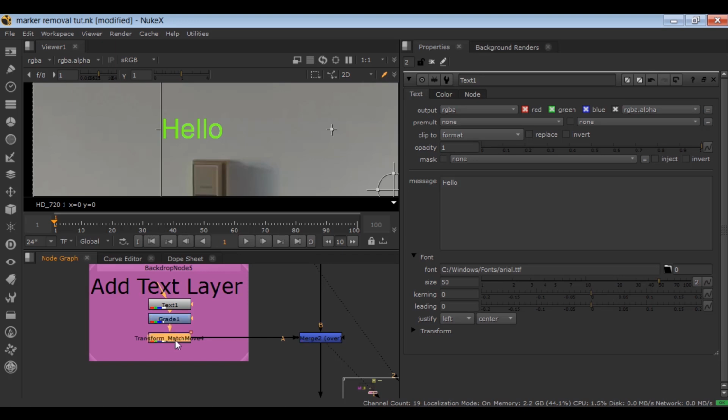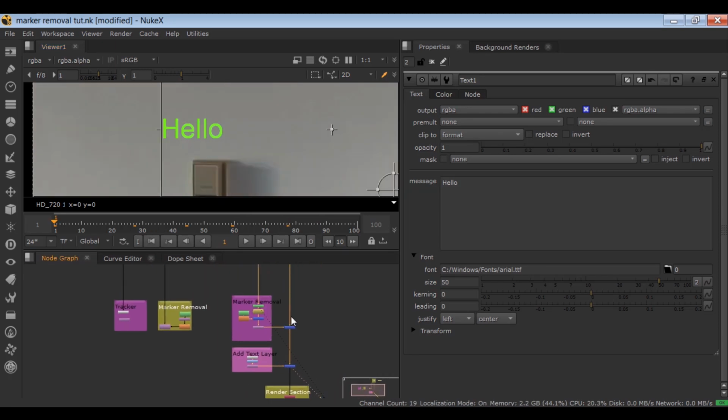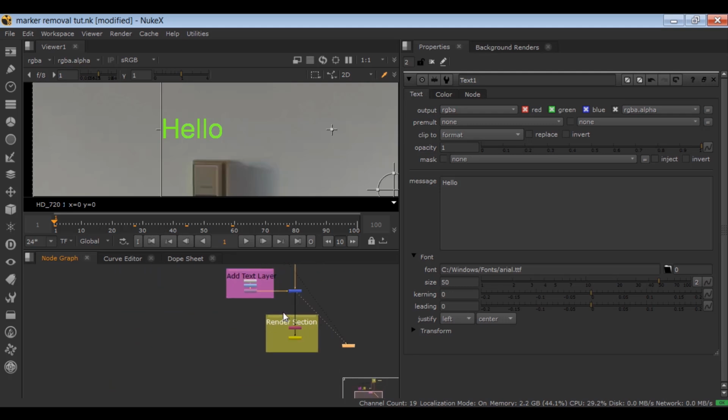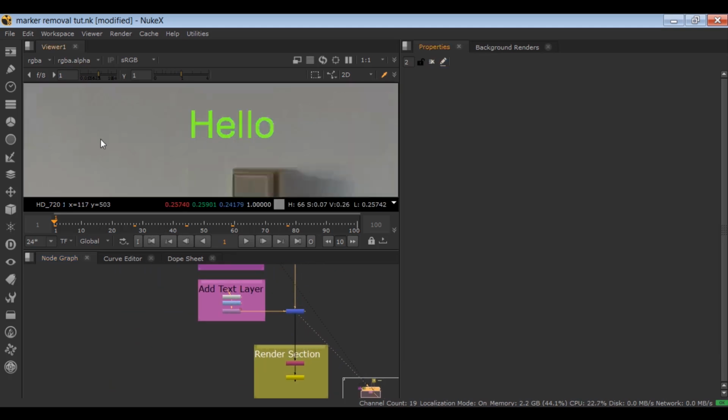Then I added Transform Match Move node. If I disable it, it will not move with footage. But when I enable it, the text will move with our footage. Then I add it to the main pipe. As you can see, the highlight shows that it is connected to the main pipe, and we don't see any problem here.